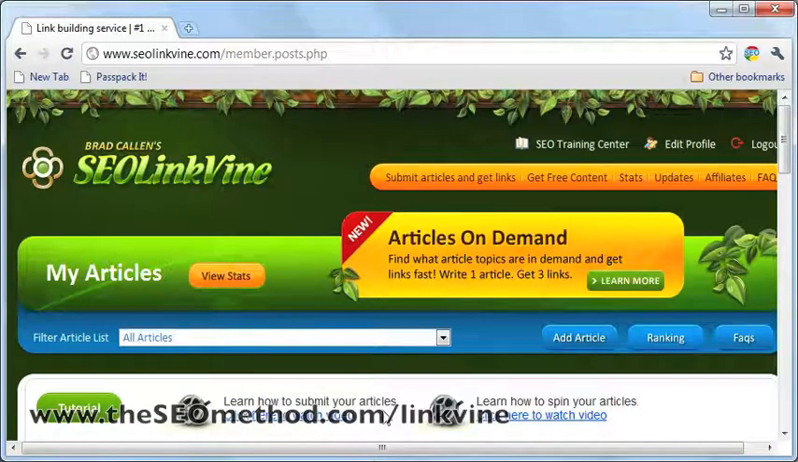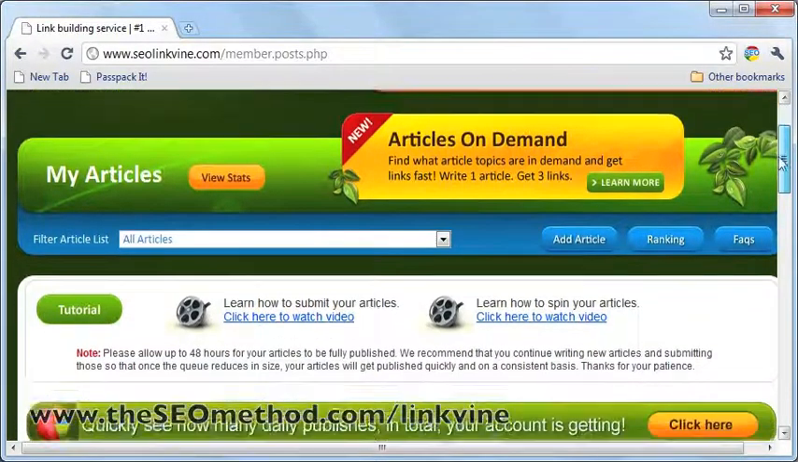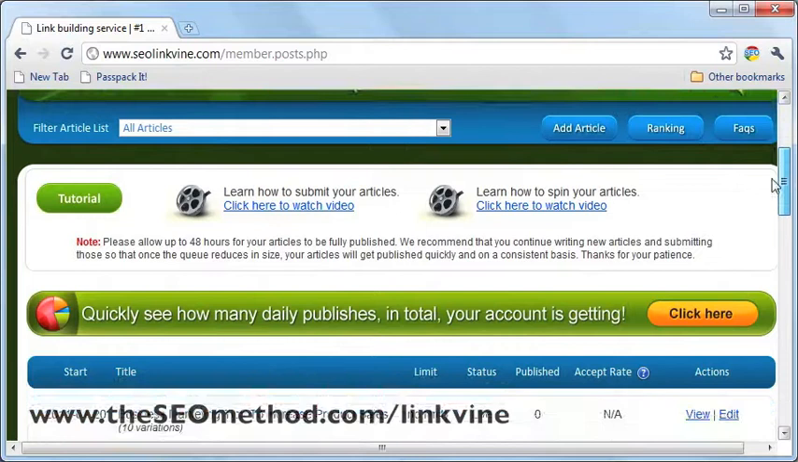After that, the article you just submitted will get listed in this section here, right there at the bottom. So there's the article, and the status is live. Of course, the accept rate is still NA because the service still needs to send out the articles. The highest accept rate is 100%, which means your article has been accepted by each blog or article directory to which it was posted.